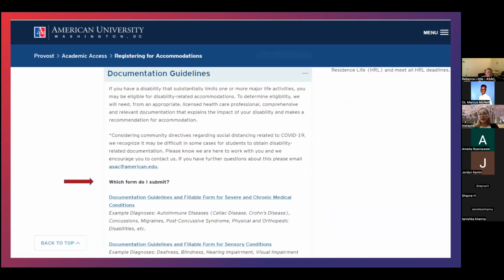So this is if you expand that box. And really you're looking at a bunch of different forms and trying to figure out what you need to submit. There is guidance there, just take your time to read through it. So for example, if we look at the bottom here, it says, which form do I submit, where the red arrow is. And you look below that, there are only a few examples, but if you scroll, obviously you'll be able to see every category. So there are psychological disabilities, or right here it says severe and chronic medical conditions.